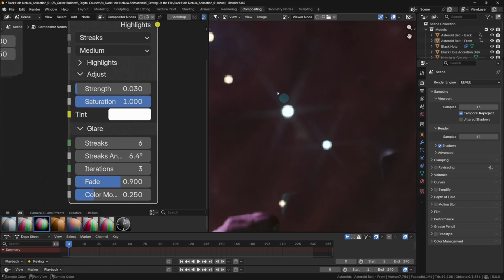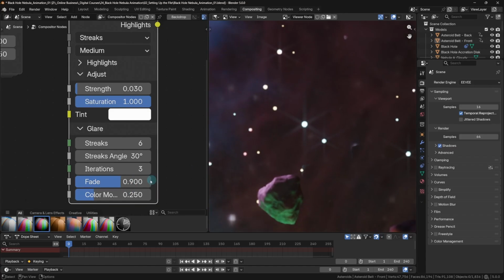The streaks angle simply rotates the streaks around the star. So if I change this angle, you can see here that these streaks move around. If we set it back to 30, we'll see here that these points are vertically aligned, making it just look a little bit better. One other important setting that we didn't change is the fade. So if we zoom out a bit here, you can see as we adjust the fade, these streaks get a lot longer and more prominent. So higher numbers will make for longer streaks, lower numbers will make for shorter streaks. We're going to leave this set to 0.9.